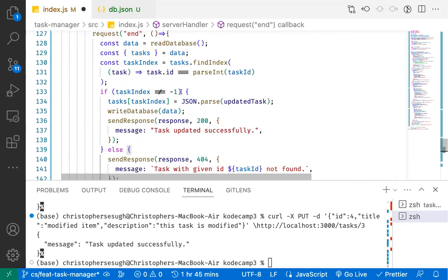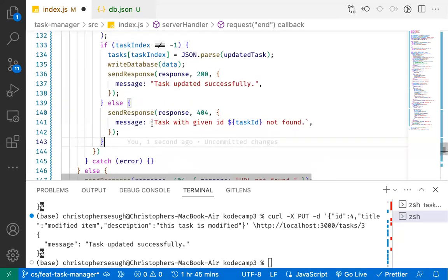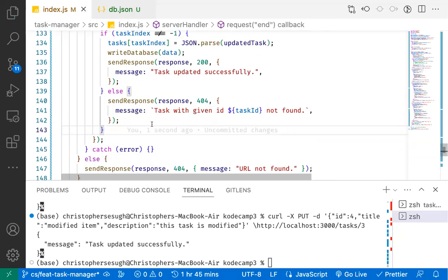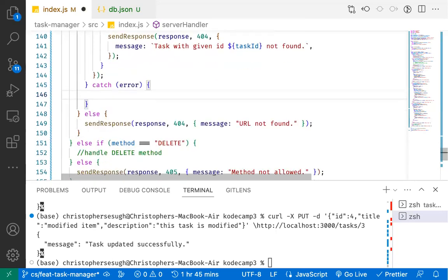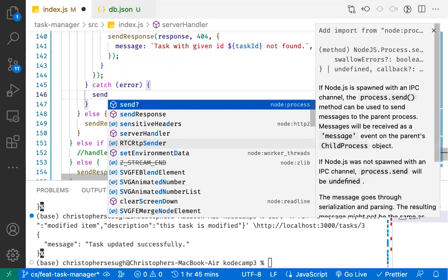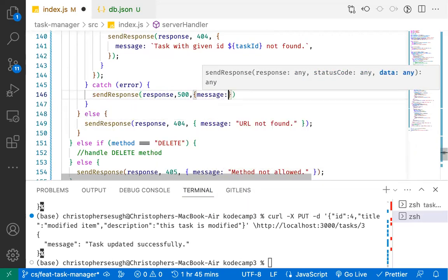Like this. Pass int ID. Task updated successfully. But then we have more work to do down here. Error. Let's handle the error, and then send response 500, an object with a message, internal server error, like this.